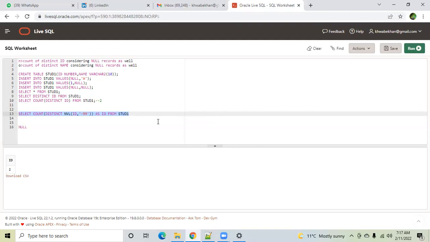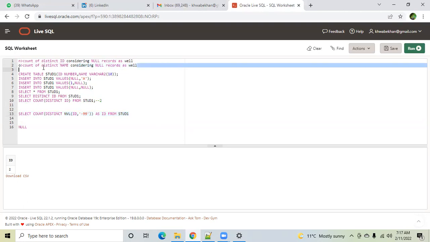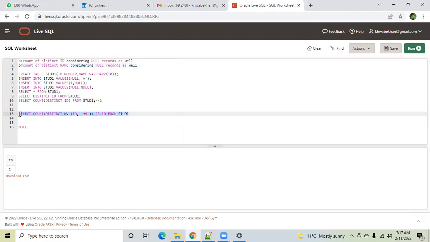Okay, so this is the solution of this first question, count of distinct ID. Similarly, count of distinct name considering null records as well. So you can solve this as well in the same manner. Okay, so quickly, everyone try this, write this and share me in the chat box. We don't have much time. I'm giving you 1 minute. Write a query for this and share me on the chat box. So is this clear or anyone who wants me to repeat this?